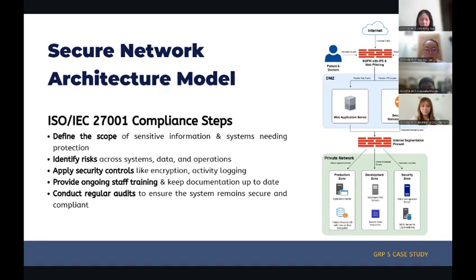Provide ongoing staff training and keep the documentation up to date. In this step, we need to ensure that every employee understands their role, and keep the policy and the incident response plan well documented for accountability. Last is to conduct regular audits to ensure the system remains secure and compliant, using the audit to refine control effectiveness and identify outdated practices.